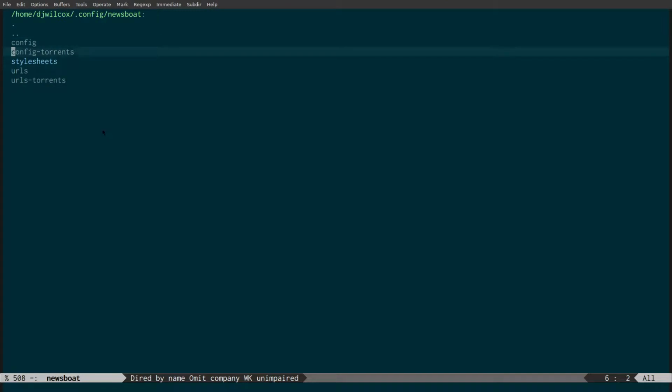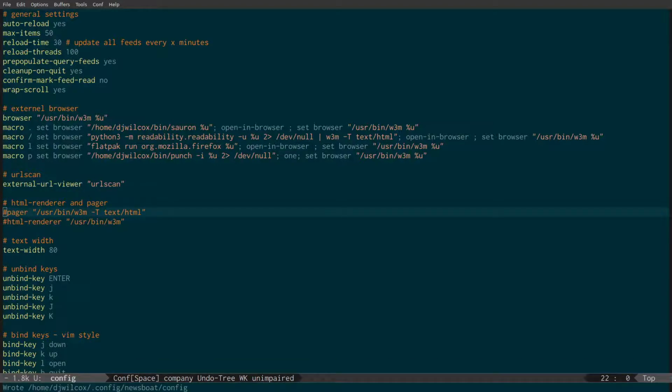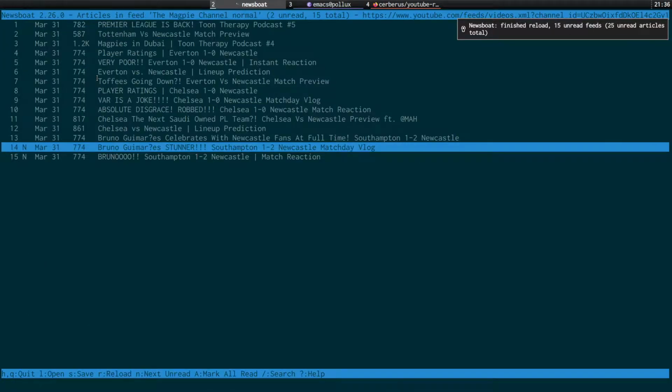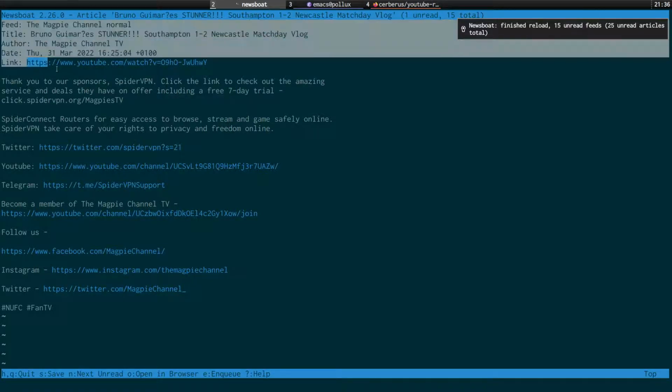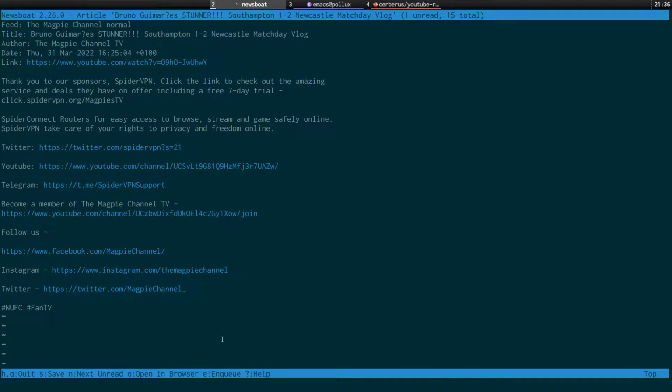So by default, if I come across into my config and I turn off the pager and the external HTML renderer. Okay, so by default, this is what you get in Newsboat. And as I said, if you're on an older version of Newsboat, that's all you'll see. You'll only see this section at the top. You won't see the description at all. And it just really bugged the hell out of me that I couldn't see the image.